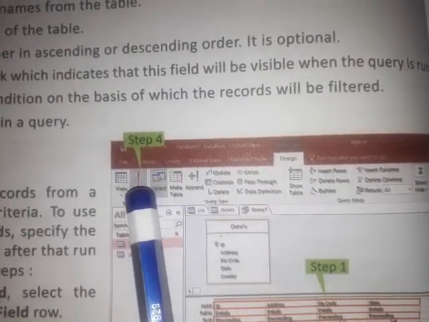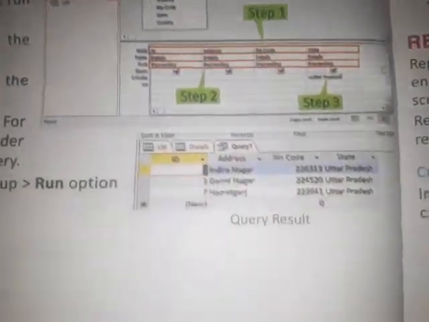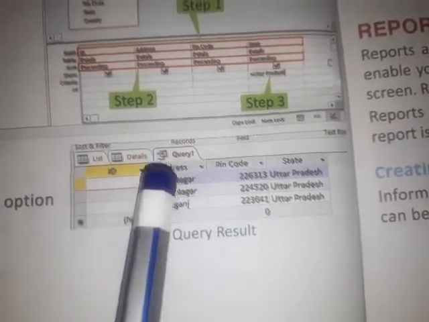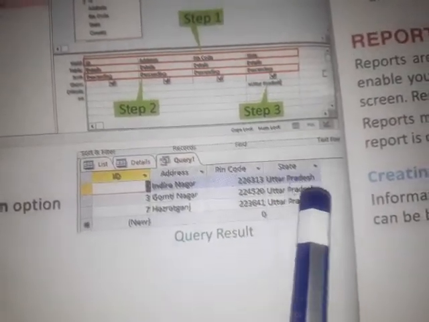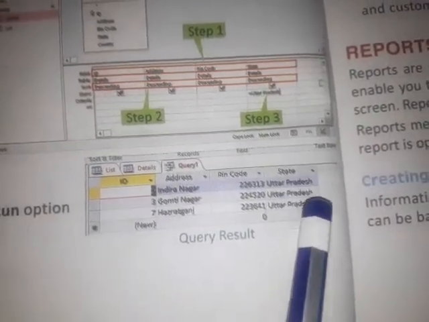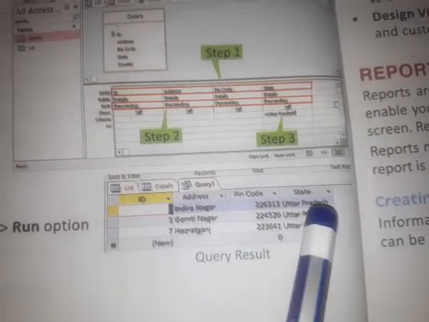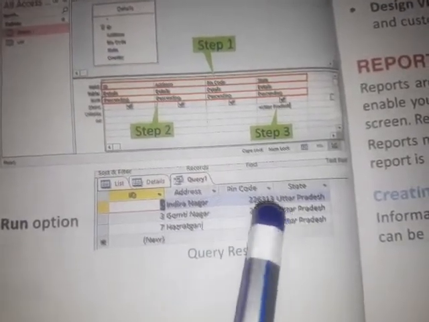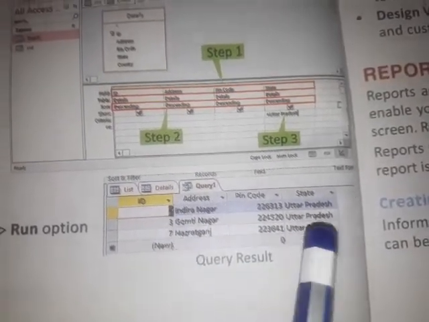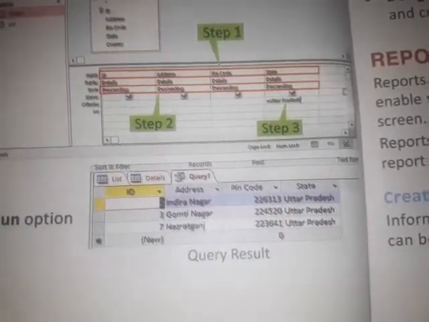It will display the result according to your filter or according to your conditions. So the displayed result will be here: ID, address, pin code, and state. Look at here, it will display all those addresses which have state Uttar Pradesh. Other states results will not be displayed. So the query will not give all the records of the table, it will give your filtered data. So this is a type of tool which Access gives us the facility.